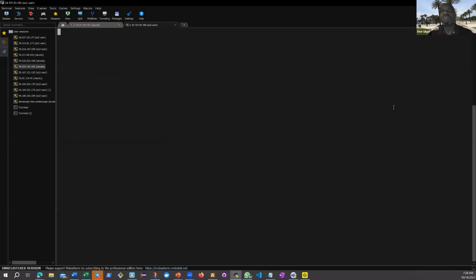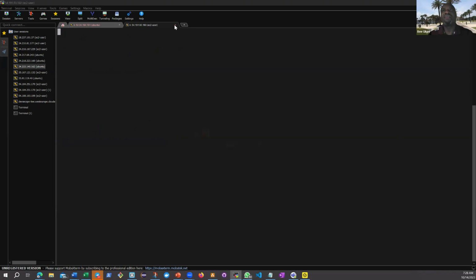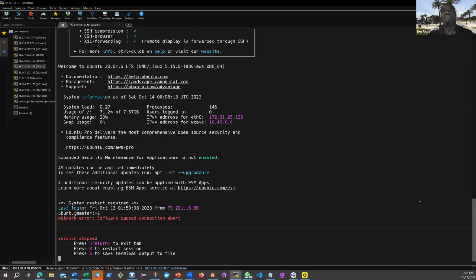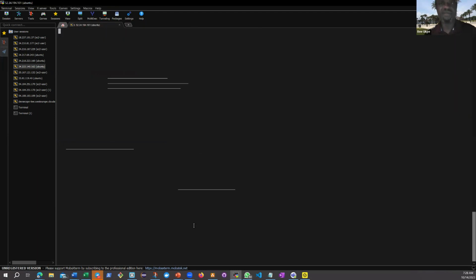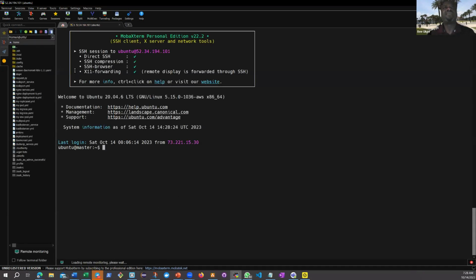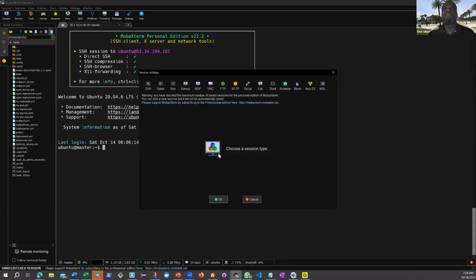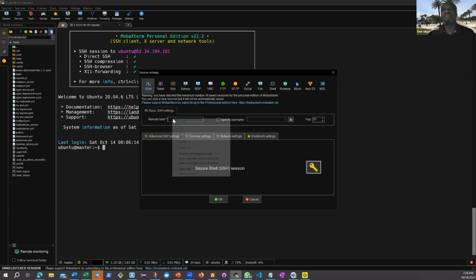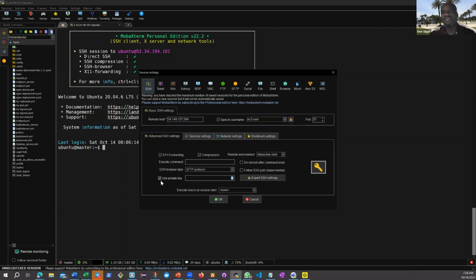In my MobaXterm, this is the interface. So I killed that instance, so let me remove this. Let me restart this. I'll go to Session, then SSH, then paste the IP address here. Then enter my username. The username for my Red Hat is ec2-user. Then Advanced SSH, select Use private key.